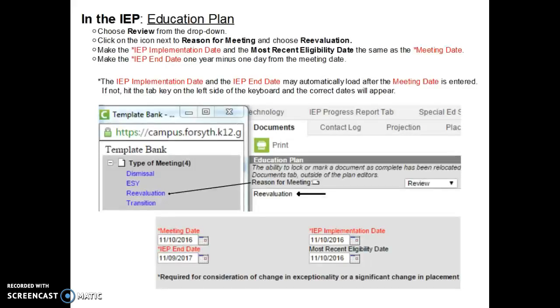When completing a reevaluation, the first step is in the IEP under the Education Plan. Here you will want to make sure you click Review as normal, but then click the paper next to Reason for Meeting and you will get a template bank where you will need to choose Reevaluation, and this will pop up in the IEP for you.